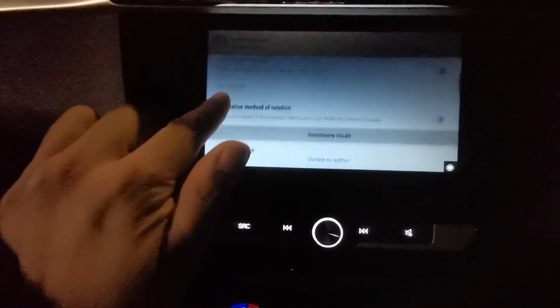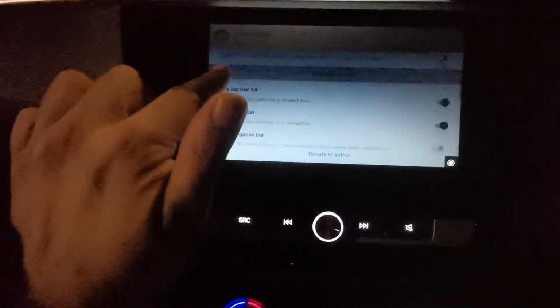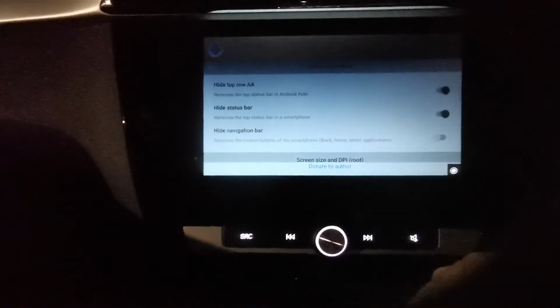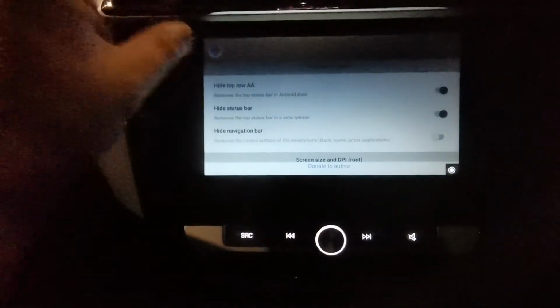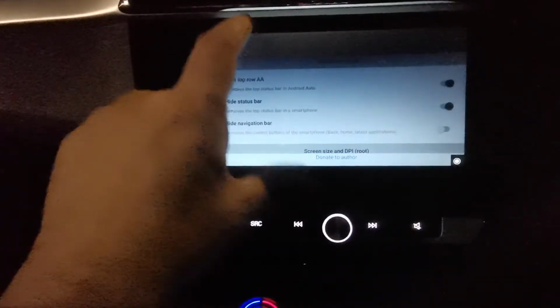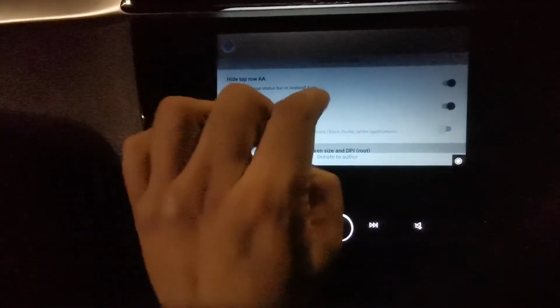Okay, so this is our settings in Screen to Auto. Next, you have hide the top bar. If you ever use Android Auto, there's usually a bar at the top. Again, if you want to get rid of that, then that's the way to get rid of it. I get rid of it so I have as much screen space as possible.